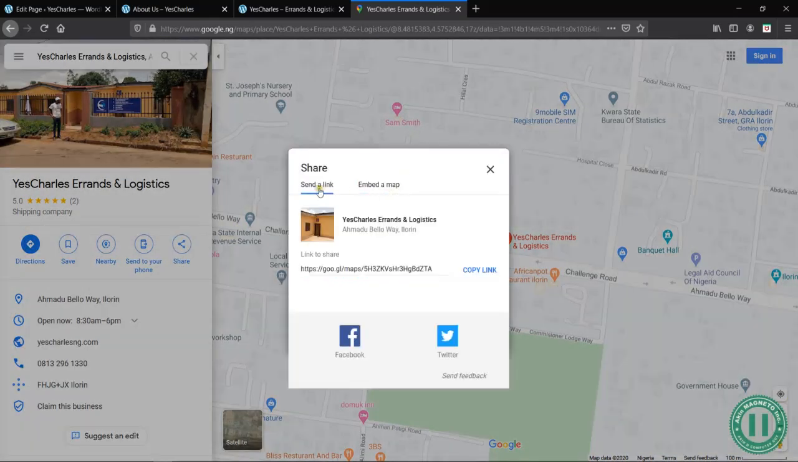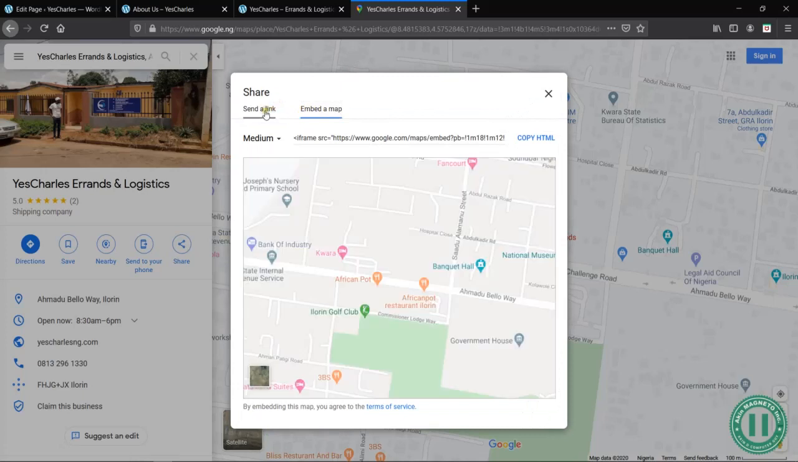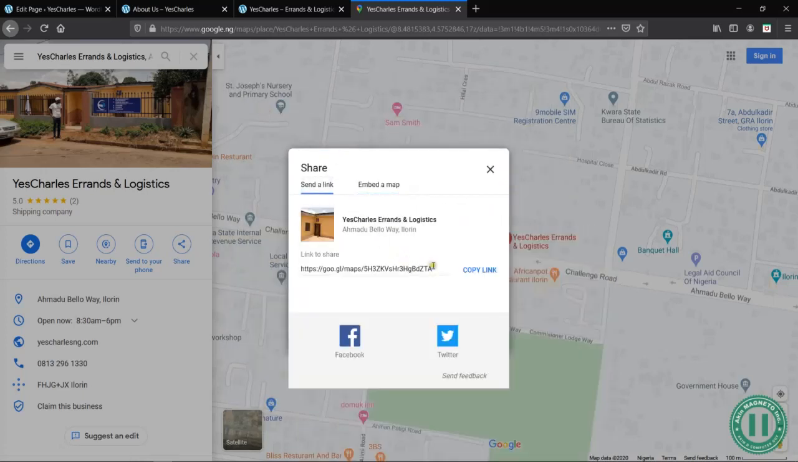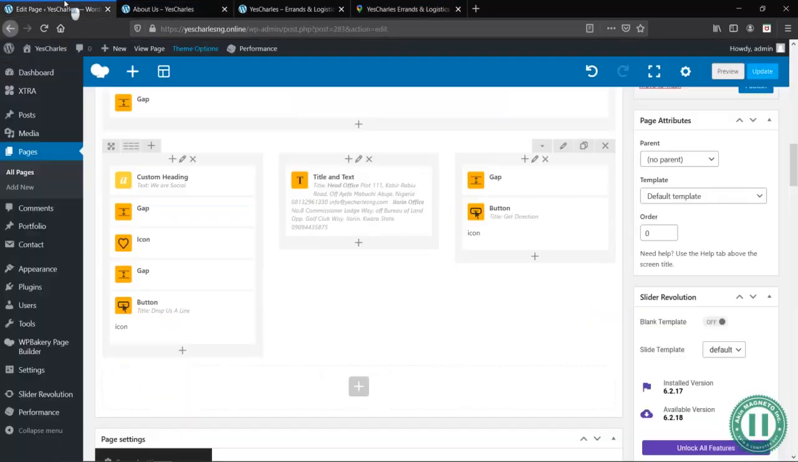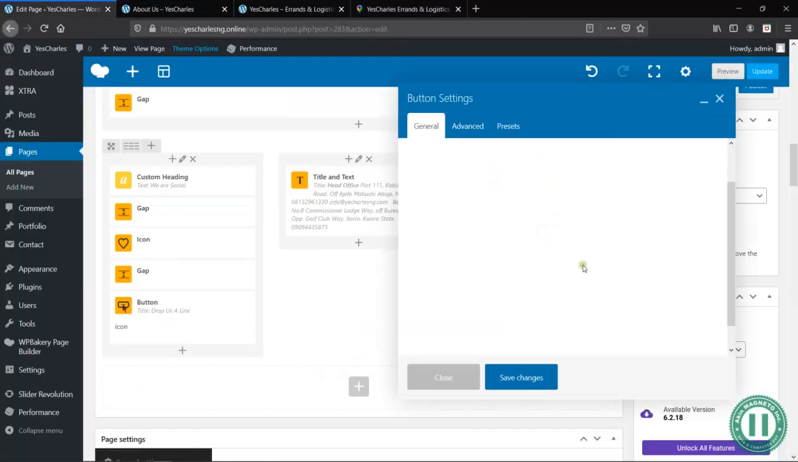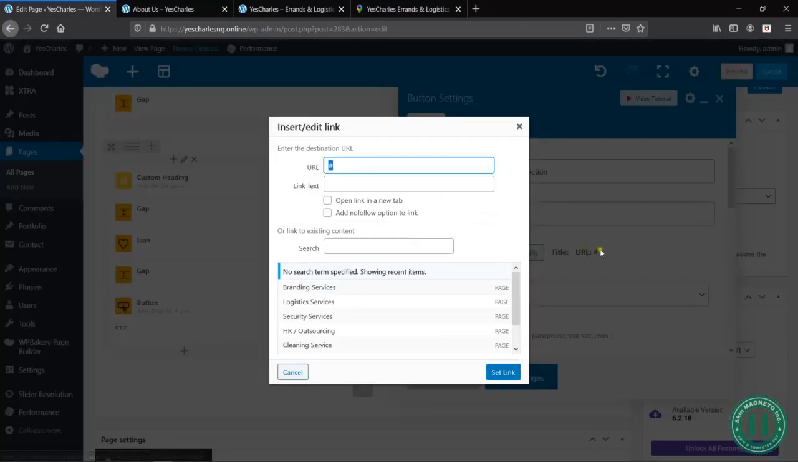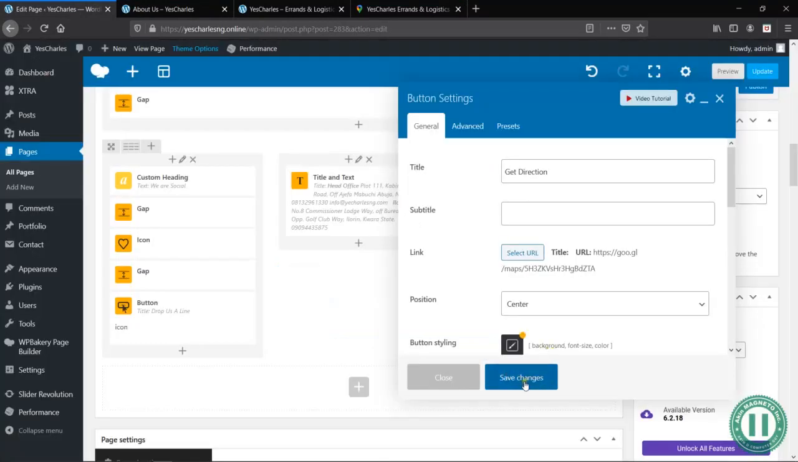Now the first one is send a link. Okay, now this is what you are in need of. Okay, if you want to embed the whole frame of how this website looks, that is when you can go to embed a map. Okay, but when you want to make it a hyperlink, that means something that you can click, what you need to do is to copy link and go to your page and do this. Now on the link URL, just paste the link, okay, and click on set link.